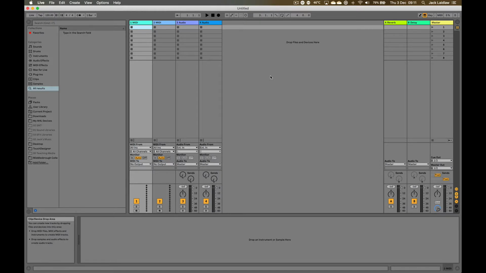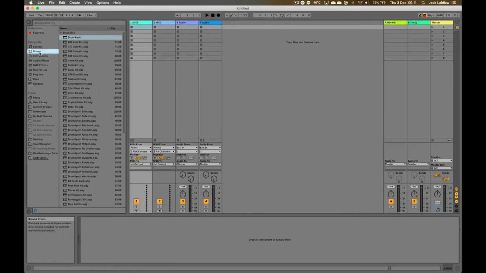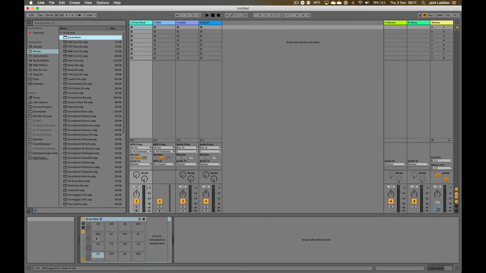Right, hello folks. So this video is just going to cover the basics of drum racks in Ableton Live. So let's load one in. This is just the default drum rack. When you drag it in, it has nothing in it. So these are referred to as pads, these things that say C1, C#1, D1, etc. These are drum rack pads.